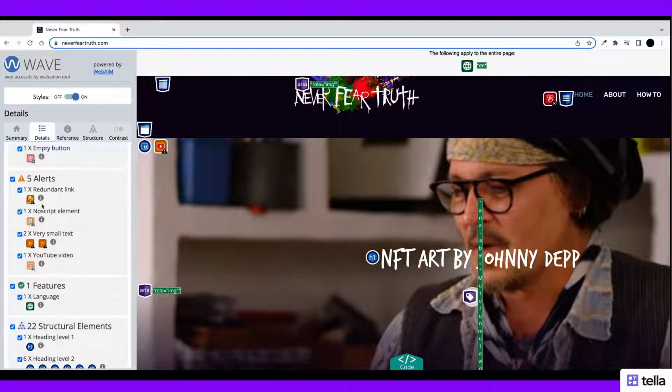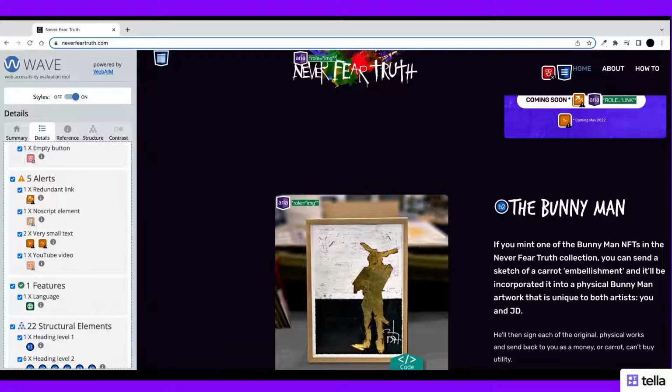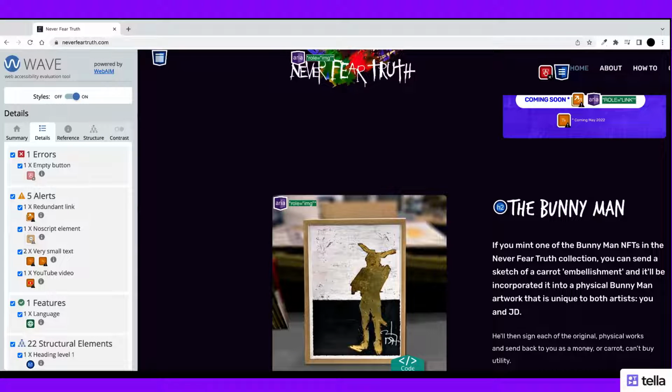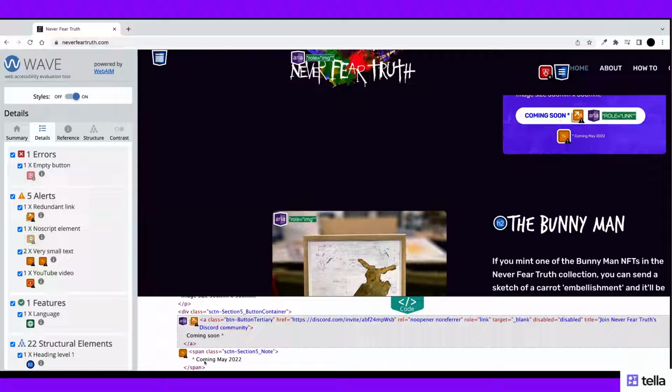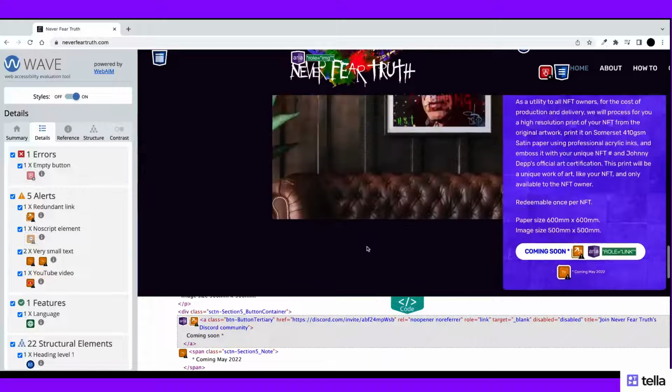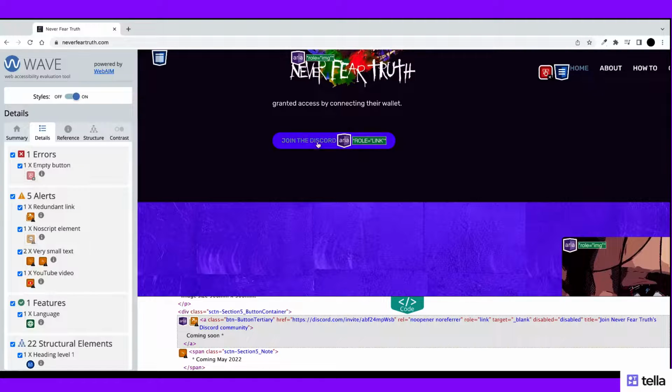Let's see the alerts. The first alert is about redundant link. Alerts are potential issues that may or may not require intervention. In this case, what does this redundant link mean? Let's check the code and we'll see that the coming soon link takes you to the Discord community, but we saw that in the previous section there was another link, this one, join Discord. It also takes you to the Discord community. So we have two adjacent links that take you to the same destination.